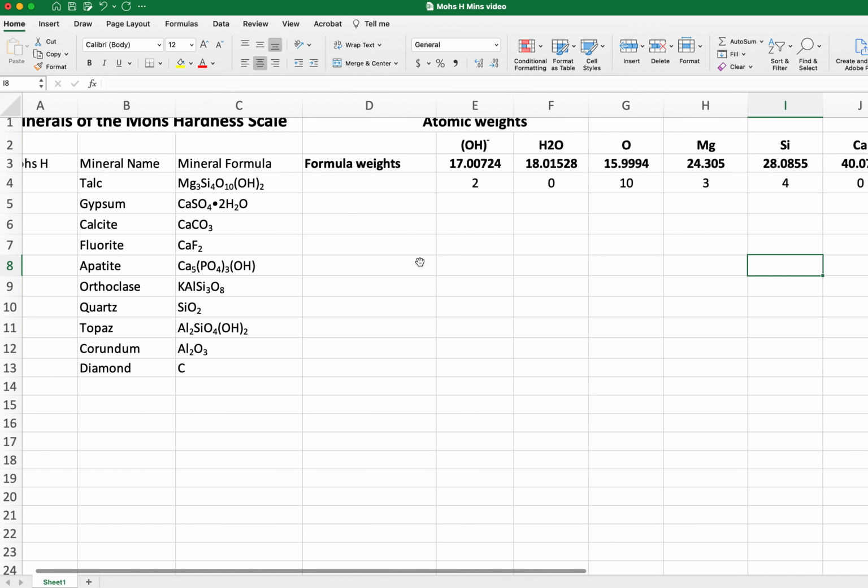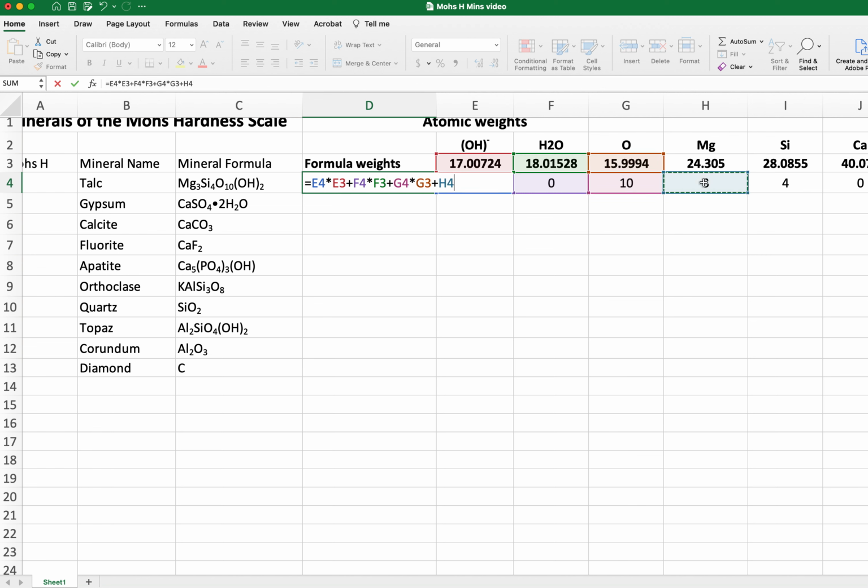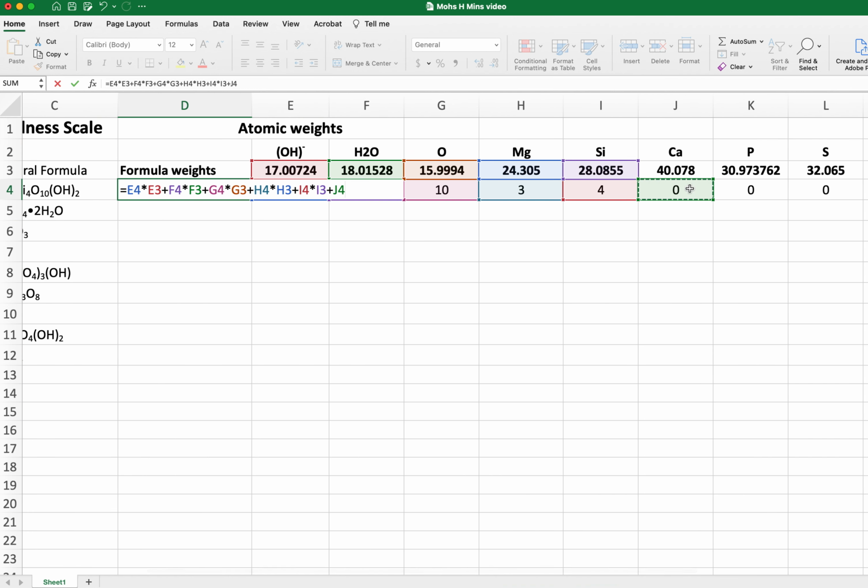I'm going to shorten it up a little bit, but you're going to want to complete the formula, which we'll type here. So we'll put equals, the formula weight is equal to 2 times the total number of hydroxyl units, because we had 2 hydroxyls, plus 0 times the water. We don't really have to add this for talc, but other formulas will have water, so we'll add it in, plus 10 times the amount of oxygen, plus 3 times the amount of magnesium, plus 4 times the amount of silicon, plus 0 times calcium, plus 0 everything else, right?